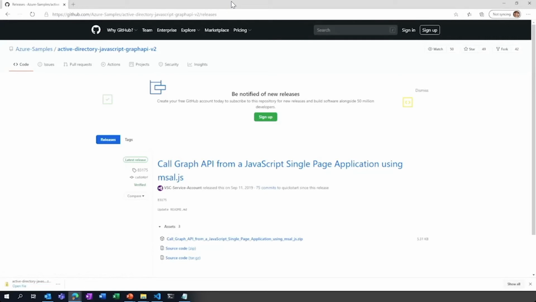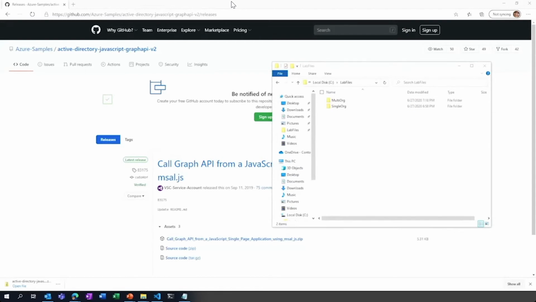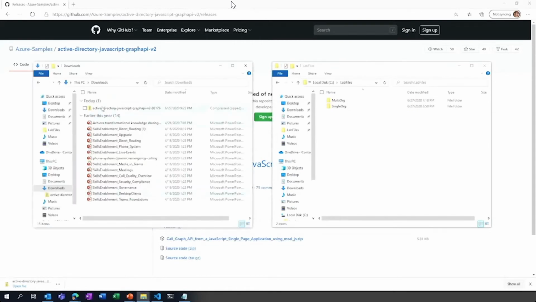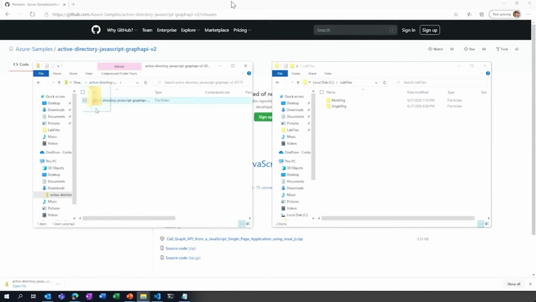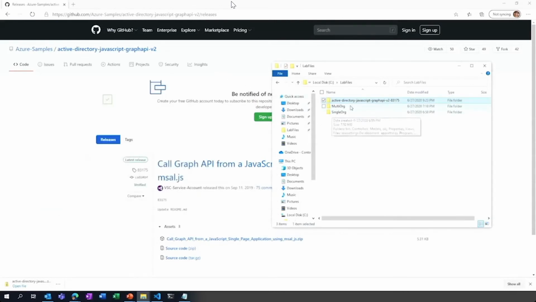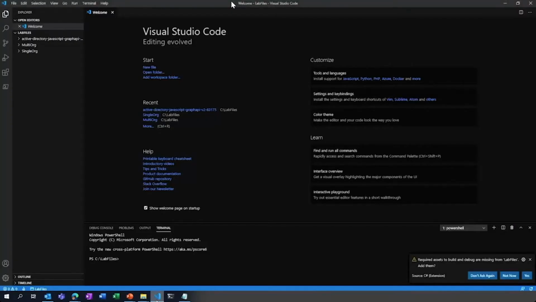Once I've downloaded it to the local machine, let's pull up our Windows Explorer window. Let's go into that zip file, take this full directory, and place it into the lab files folder that we had created earlier today. All right, so we've got an Active Directory JavaScript Graph API v2 lab demo kit. Now that we've got that downloaded, let's go into Visual Studio Code and open up that project folder.